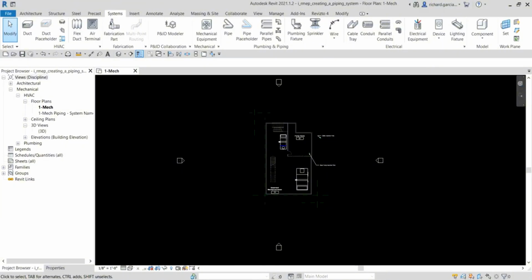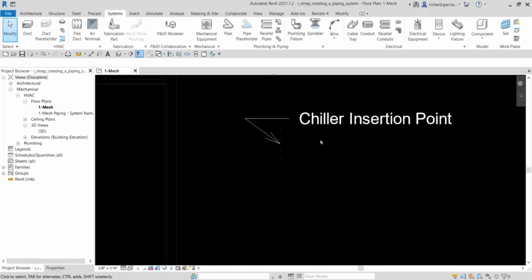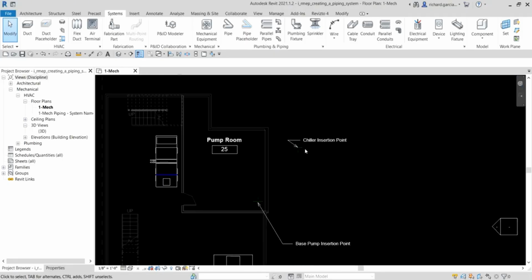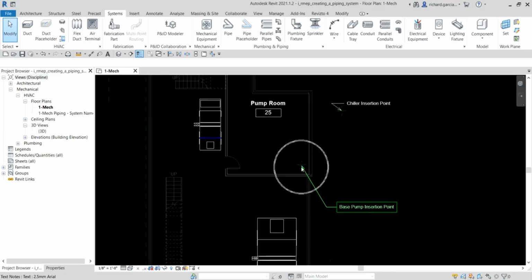So in this exercise, we're going to create a piping system, hydronic return to be specific. So we are going to place an air-cooled chiller outside the basement. So as you can see in this exercise, there's already the location of our chiller, and then this chiller will discharge to the base mounted pump that we are going to place later on, which will circulate the chilled water throughout the building.